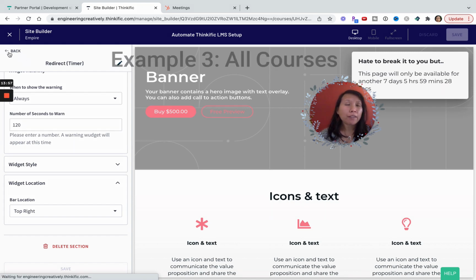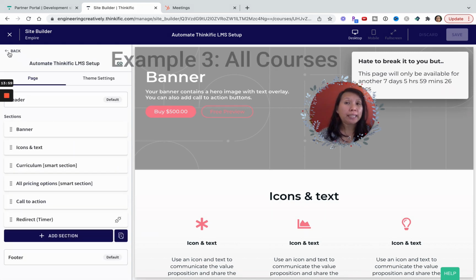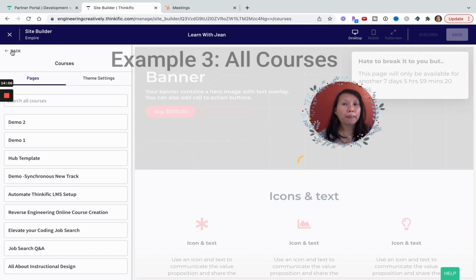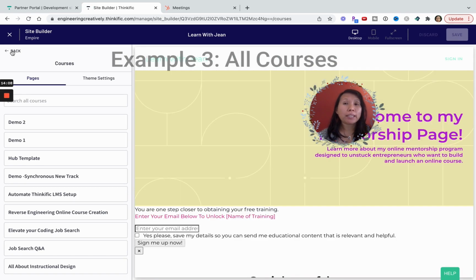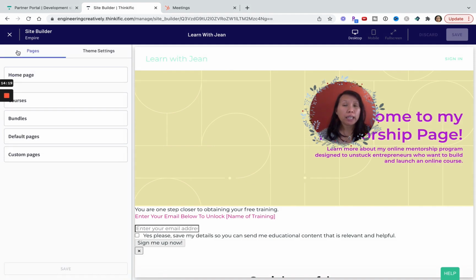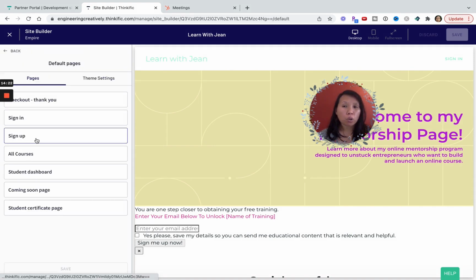And then the last and final example that I want to show you is the all courses page. The idea is that sometimes the all courses page displays a lot of menu bars and headings, and maybe we don't really want to show that to everyone because we have a very specific kind of feel that we want people to have on the all courses page. So I'm going to go back to the default and look for the all courses page.